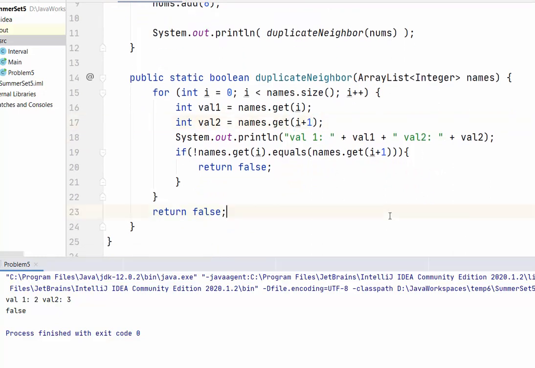Now I can go back and think about it. Oh, it's saying if the first 2 elements that I check are not equal, then I'll immediately return false because there are no duplicate neighbors. But I didn't actually check the rest of them. So I exited too early. Now I know how to fix it.